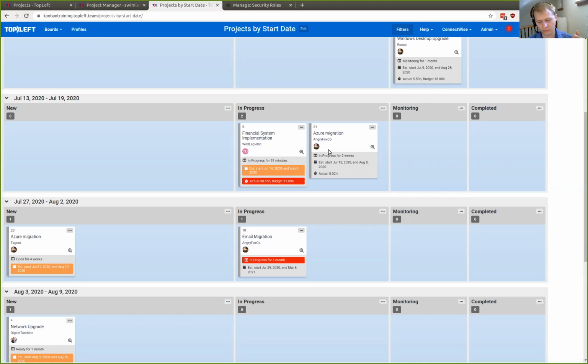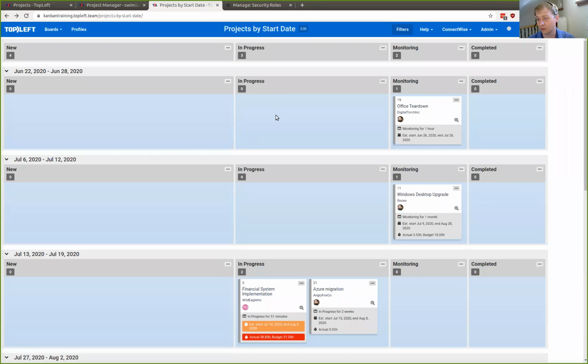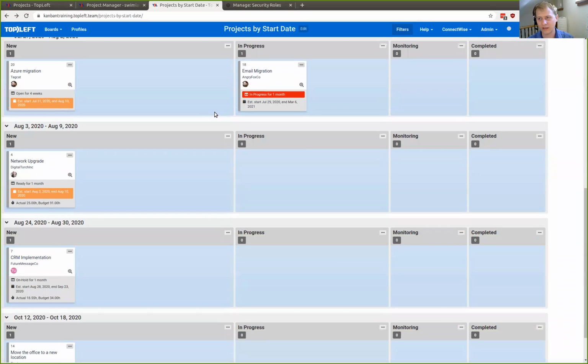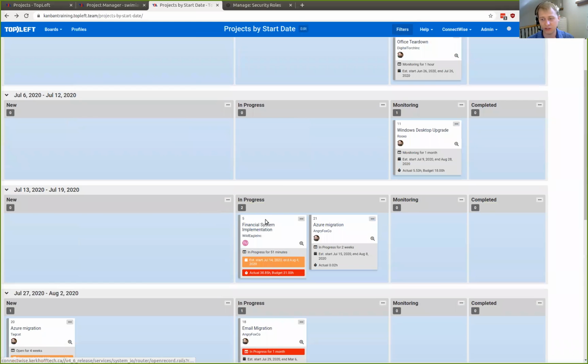So if you previously didn't need to have your project managers licensed because they didn't get any tickets assigned to them, well, if they're the project manager here, then that is something that you'll need to update. You just go up here, admin, licensing, and follow these instructions to upgrade your license if you need to do that. And we think that'll be a worthwhile thing to do. This is really valuable and gives you a lot more visibility into your projects in ConnectWise and Autotask that you didn't have before.